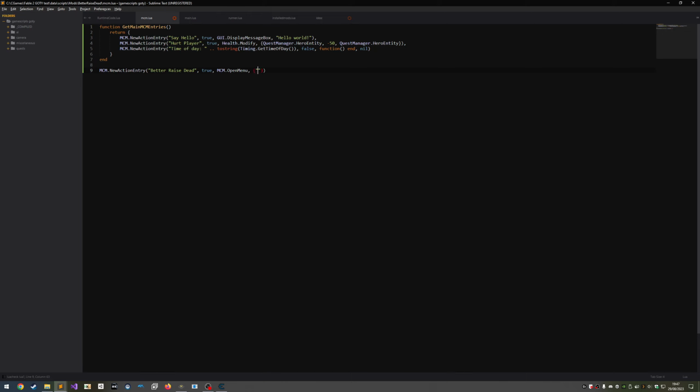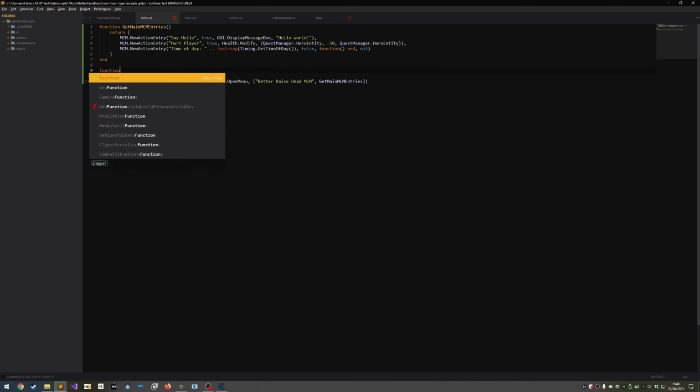The first thing in the table, that is the first argument that OpenMenu will receive, is the title of the menu, which is displayed at the top of the window. The second thing is the function that returns our menu table. Once again, we don't want to call this function, we just want to reference it. In summary, when we push this button, the MCM will call OpenMenu and pass it the title and the function that returns our menu. Okay, we now have a button that opens our menu, but now we actually need to add this button to the MCM.